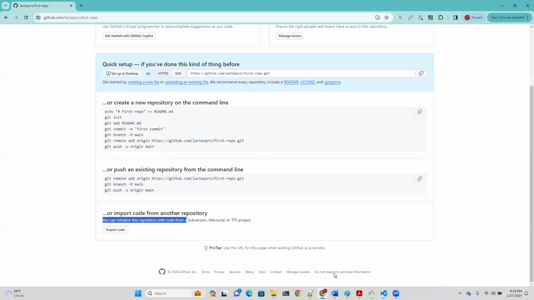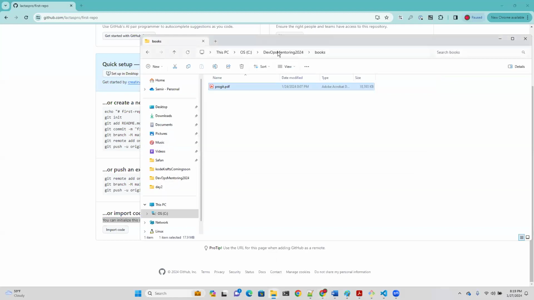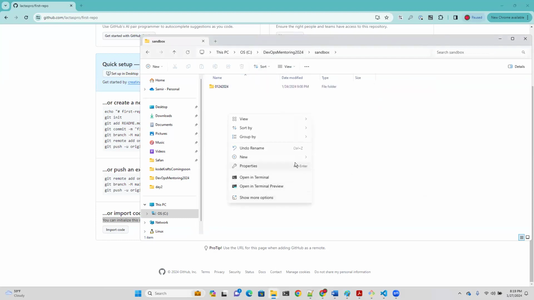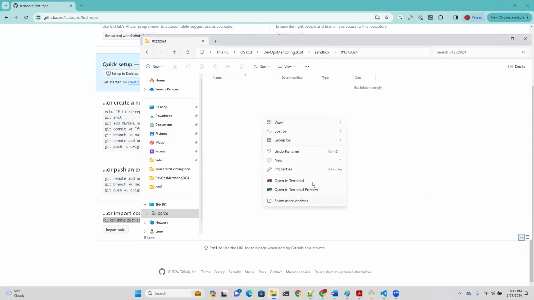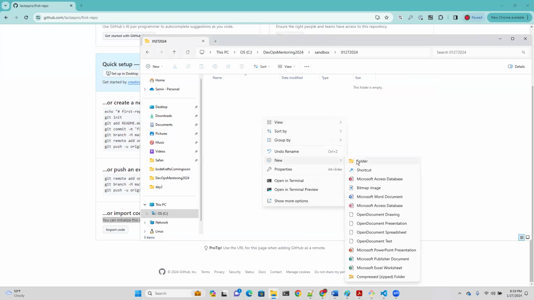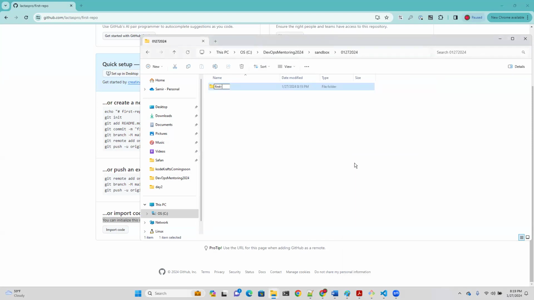So let's go ahead and do something really crazy over here. I'm going to go in my sandbox. I'm going to create a date, 0127, 2024. And I'm going to create a new folder over here and call it first repo.